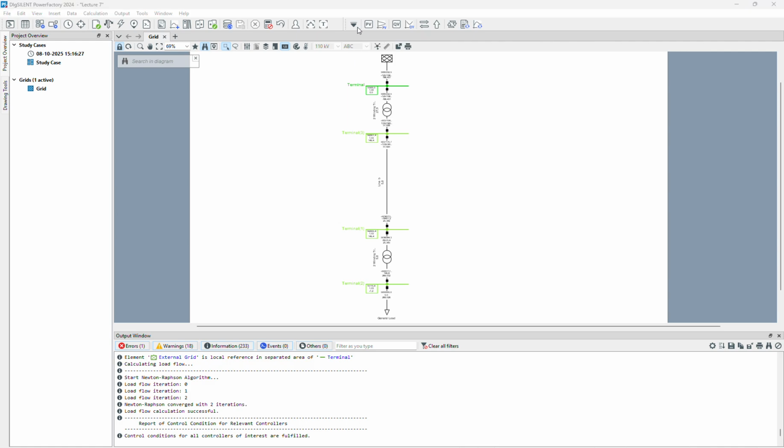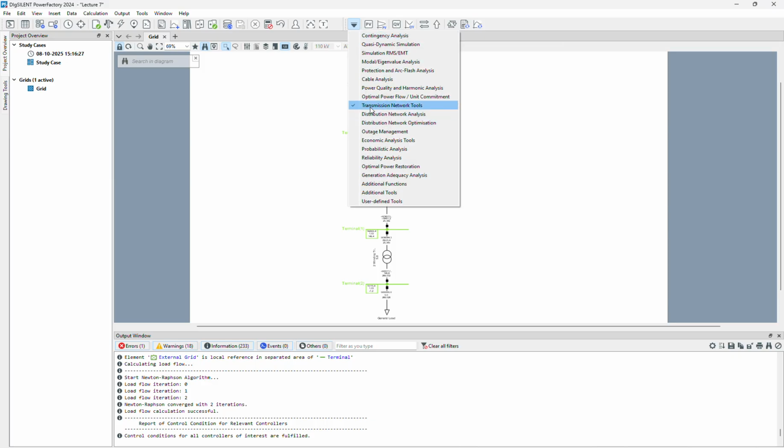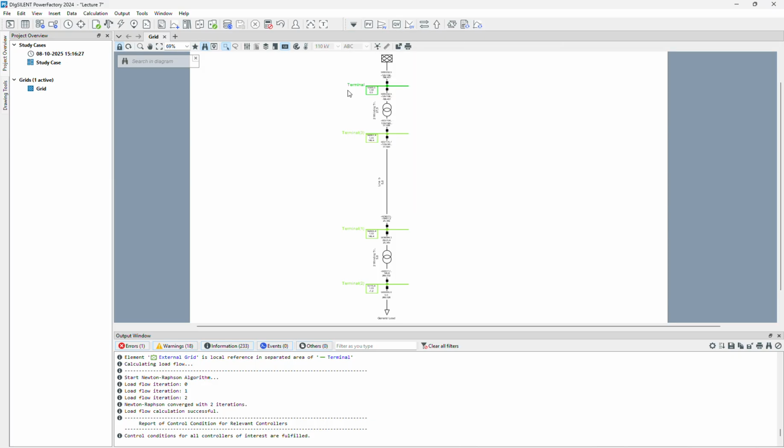So here, if you click on this toolbox, we have the option of transmission network tools. If you click on the transmission network tools, you will have these options here, and the useful one is the PV curve calculation. By using this calculation, you will see that by increasing the value of the power, how the voltage of one bus bar will react. So for example, here we have terminal 2.